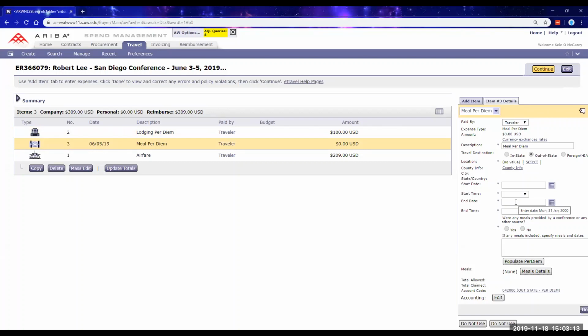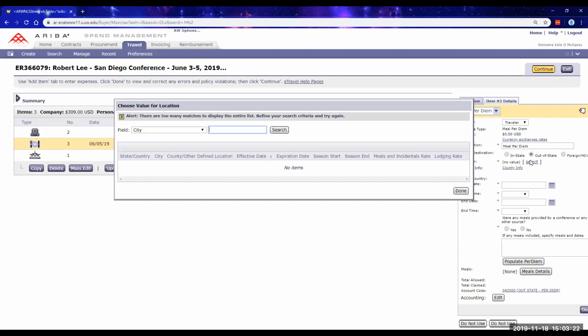And so again, this stuff looks the same. Again, travel destination, make sure you get the right bubble. It's going to populate the list based on which one you select. But let's go ahead and go back into selecting the per diem.